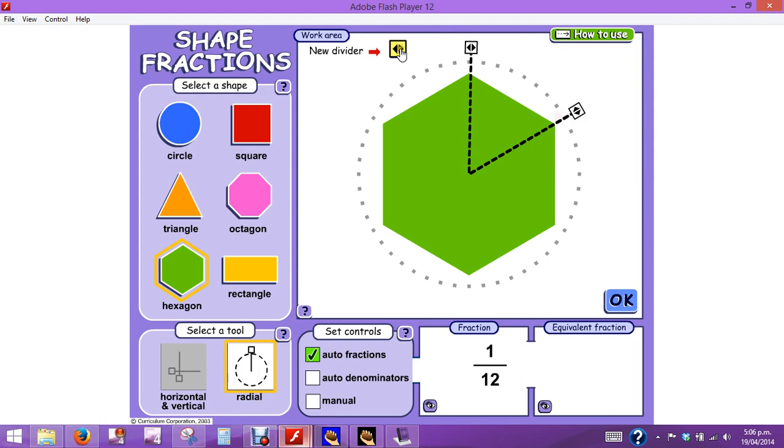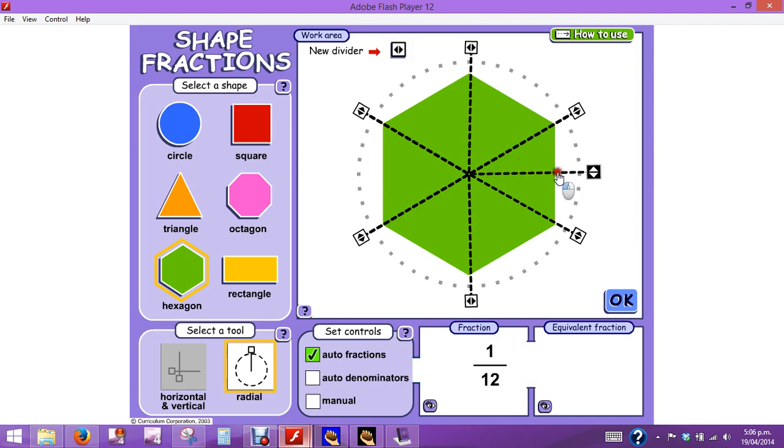Hexagon has got 6 corners, so I'm going to put a division in each vertex, each of those corners, which means I'll have 6 divisions when I've done that, and I do. I have 1, 2, 3 on the side, 1, 2, 3 on that half, and I can just divide each 6th in half, which gives me 12 pieces. They are 12ths.